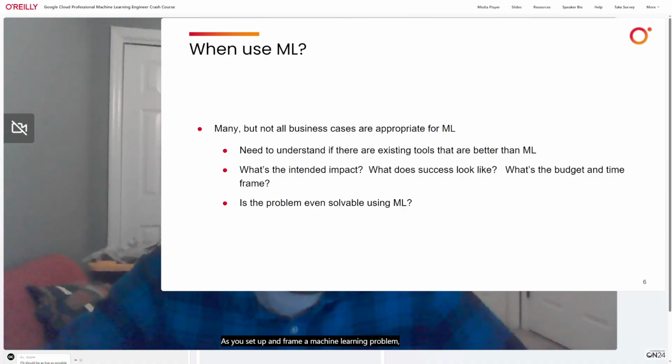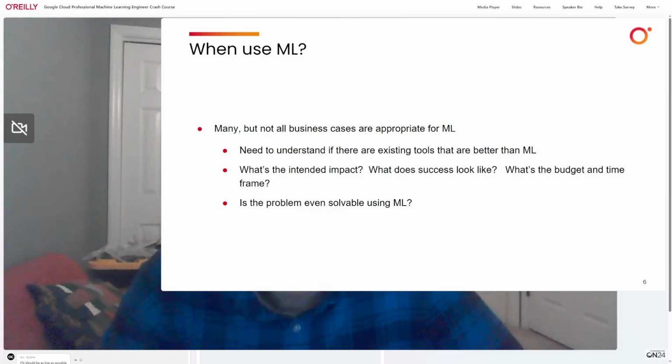As you set up and frame a machine learning problem, you have to ask various questions like, what's the intended impact? What does success look like on the problem? What's the budget and time frame? Is the problem even solvable using machine learning? These are the questions you have to ask.